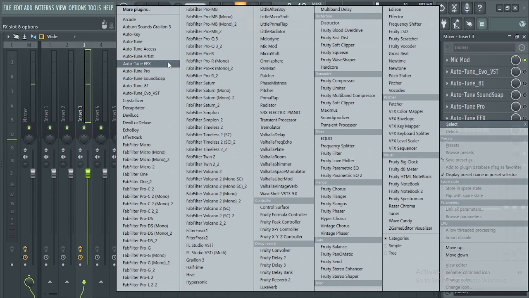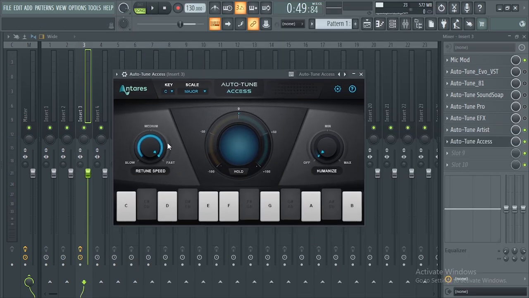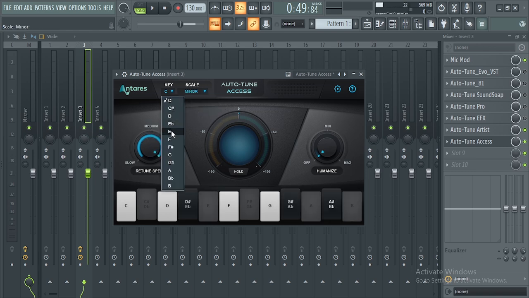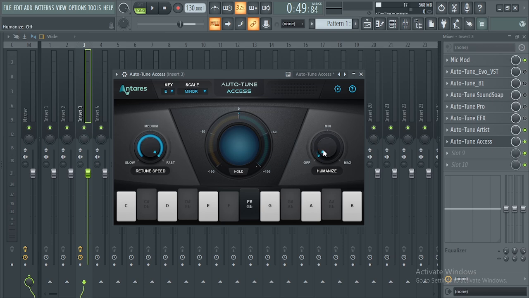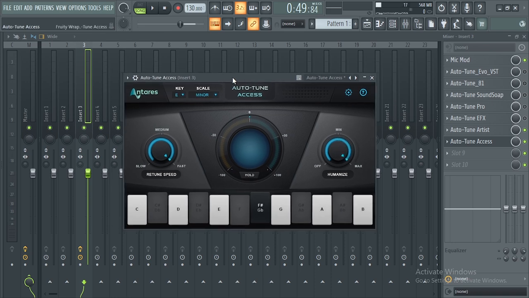Moving on to the next Autotune on my list, Autotune Access. With Autotune Access, you can actually switch from slow retune speed to medium, then to fast. You can push it three times from slow to medium to fast retune speed. You change the scale here, choose the key here, then you can also add humanize. The same thing, you change it from off to minimum, then to maximum. So now listen.